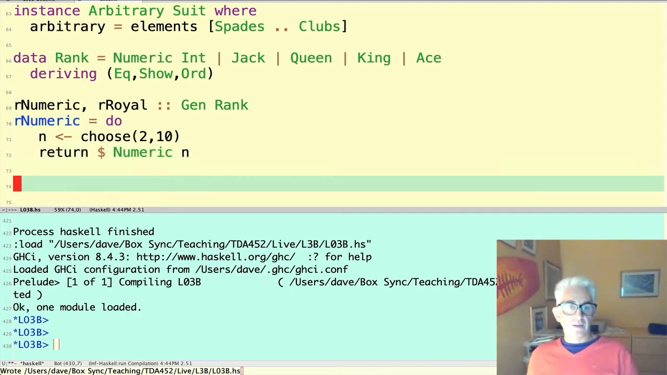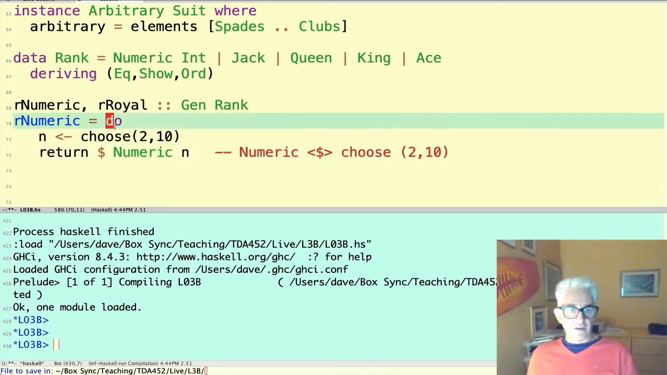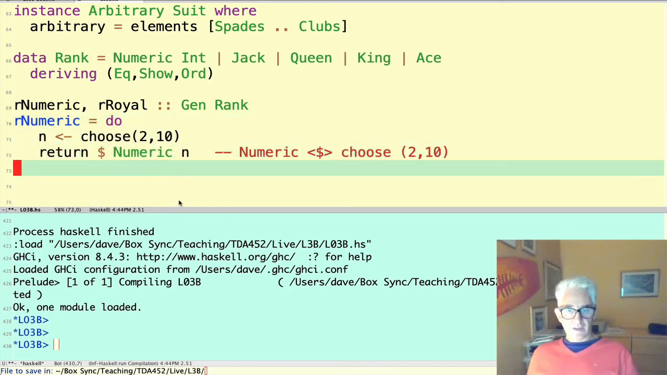And that's my generator. And those of you who were observant from what we talked about earlier, there is our special apply operation. It's actually sometimes referred to as fmap. So this is the fmap operation. We could have written Numeric applied to the result of choose something in the range 2 to 10. So this would be an alternative way of writing this do block if you want to get a little bit more slick with your operations.